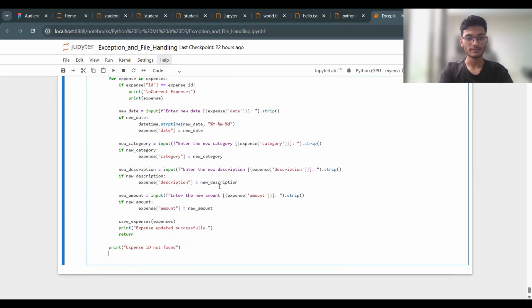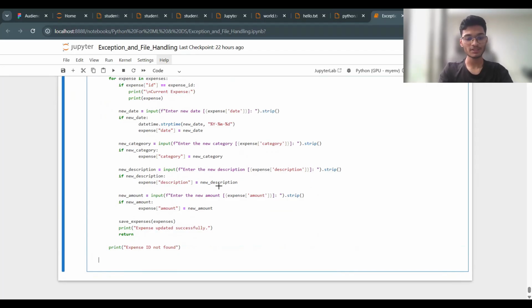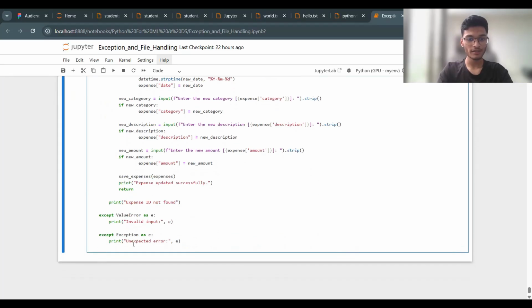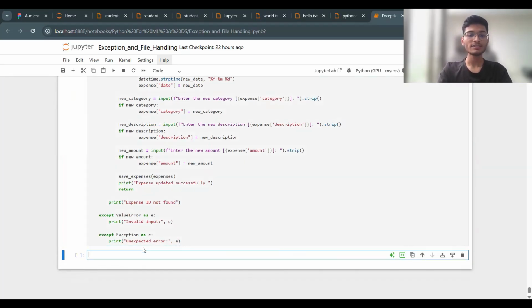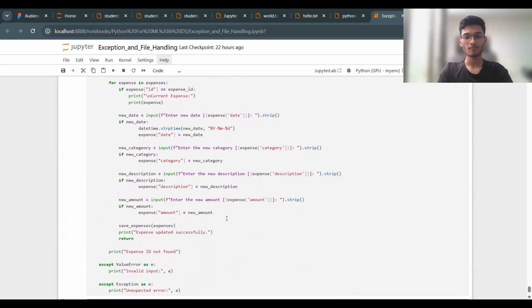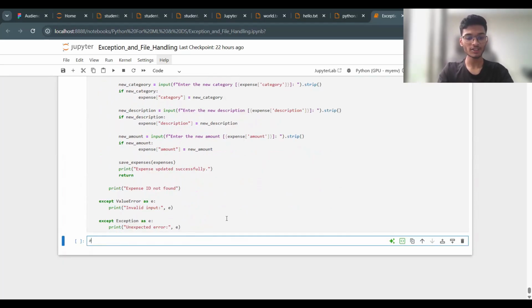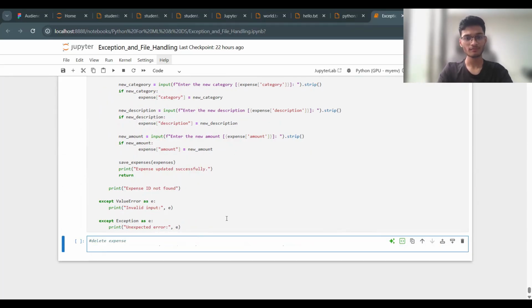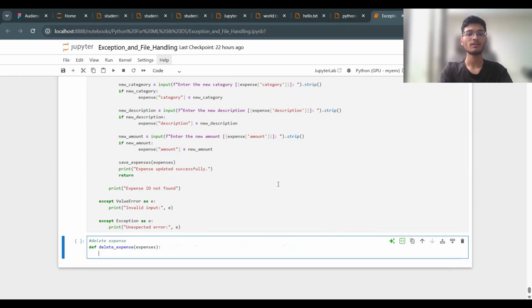Correct? Yes. Now, whatever exceptions we can have, so we can have value error and any other exceptions that we can print out here basically. Correct? Except value error as E or exception as E. So this is nothing but my update function, right? And similarly, we can have a delete function also, delete expense function. So the same way we'll create a function delete expenses and we'll provide the expenses basically and print that delete expenses.